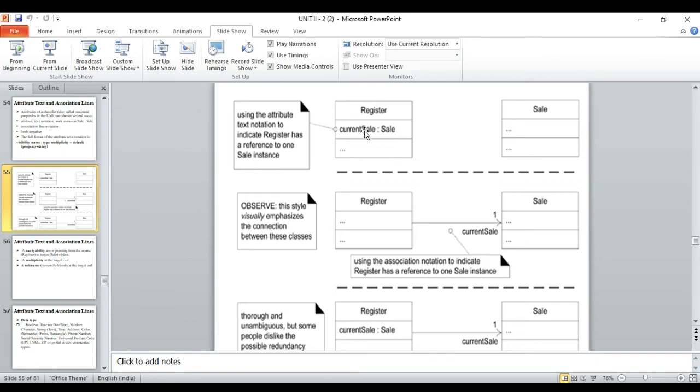Sale represents the type of the attribute, and we can show the same attribute name at the end of the association line, current sale, or we can specify that same attribute in both the attribute text as well as the association line. We specifically specify the attribute at the association line end if the data type of the attribute specifies a class, or the object of a particular class.